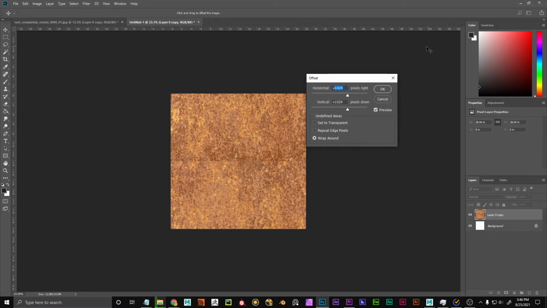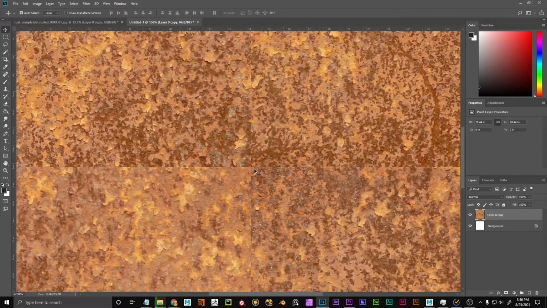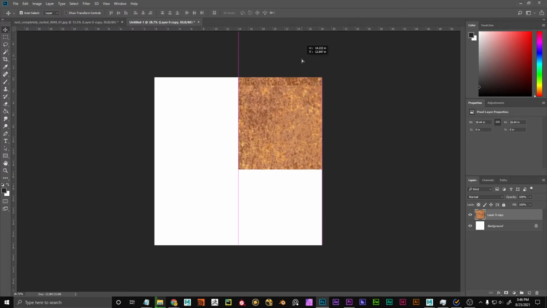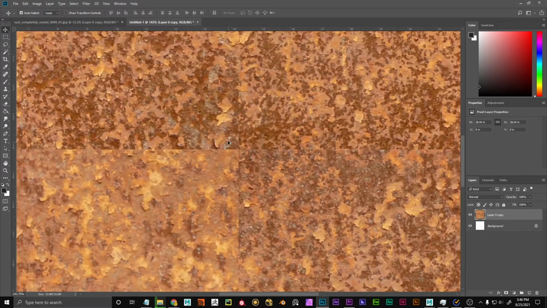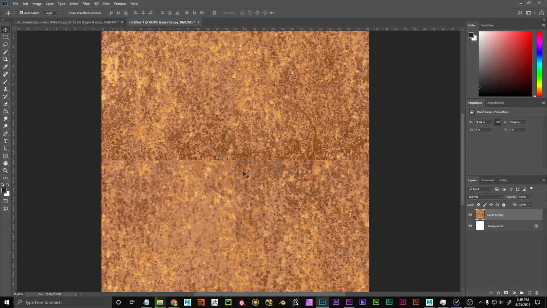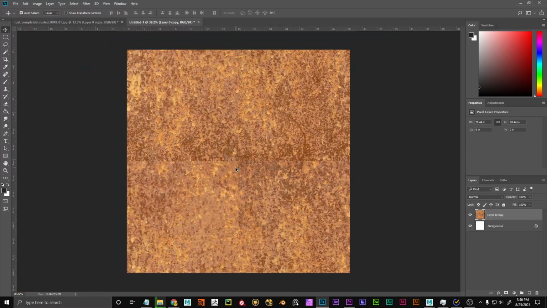And you can see right here, that's basically going to tile the texture, offset every part exactly half. So basically we're gonna take the texture and move it here, and here, and here, and here. That's what this filter does. And that way we can see the seams, which we would have in a tiled texture in the 3D software. And now we can start to fix these seams.